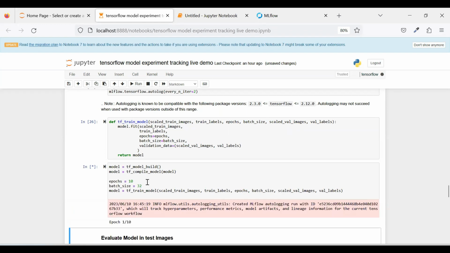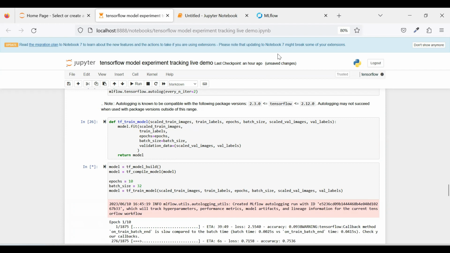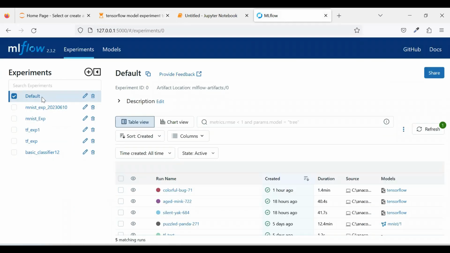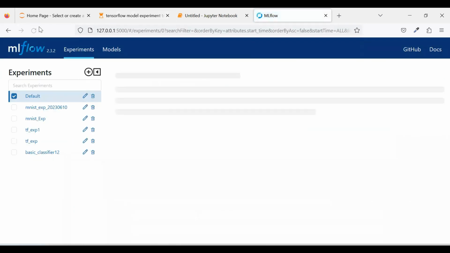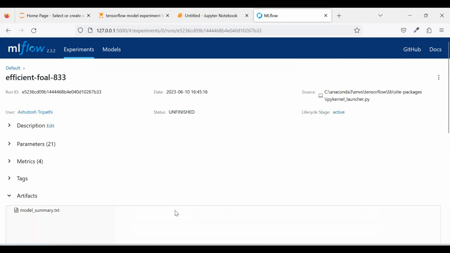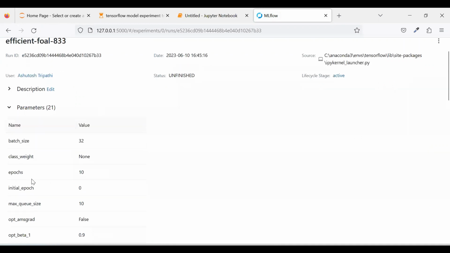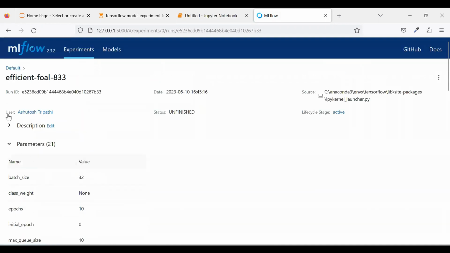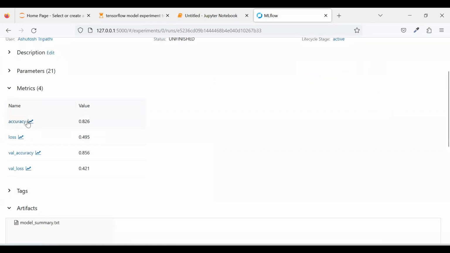Now as it has started training, if you go to your MLflow, you must see it is auto logging. One new run might have been created. Yeah, now you see, 9 seconds ago. Just now it has created this run under default, and if you go inside, it will start logging all those parameters, like what the batch size, epoch, and all those things are. It has recorded them with the help of the auto logging functionality, and it is recording your training accuracy, training loss, validation accuracy and validation loss by default.